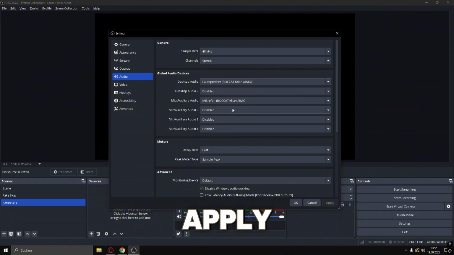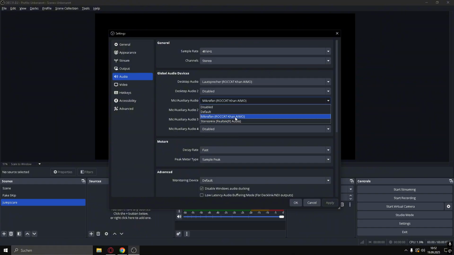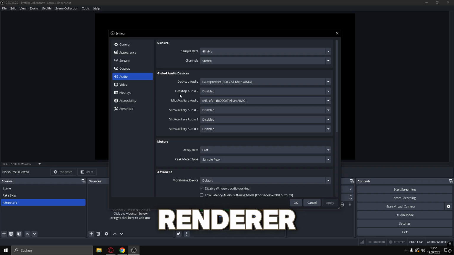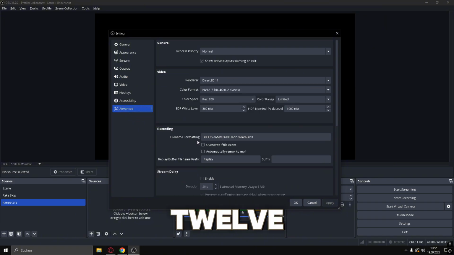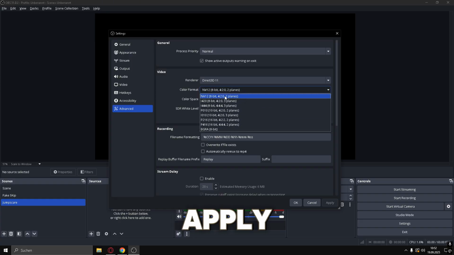Click Apply. Advanced settings. Under Advanced, set renderer to Direct3D 11 for stability. Color format, NV12. Color space, 709. Color range, full. Click Apply.